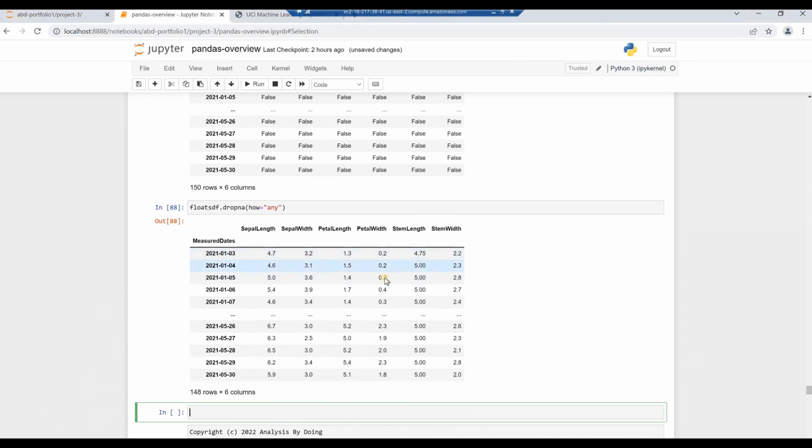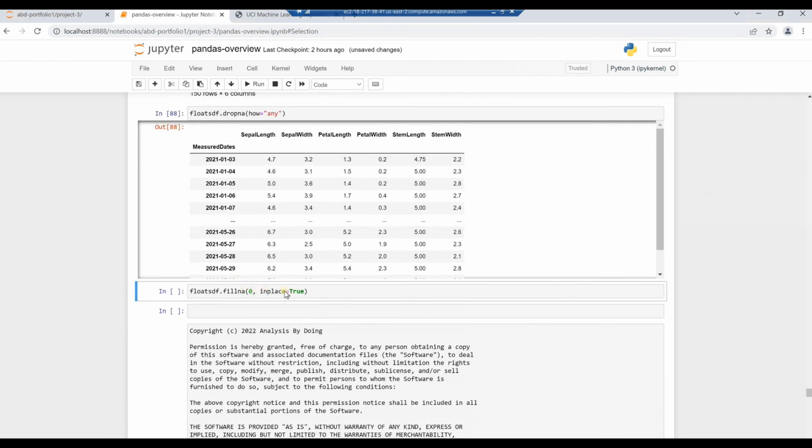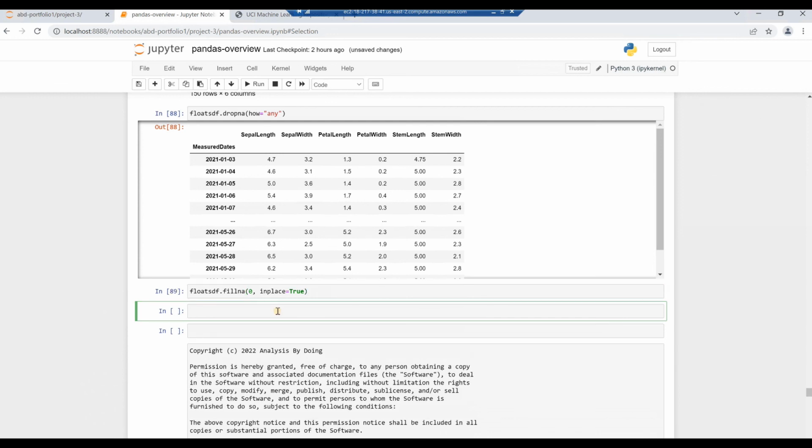Or we could fill the missing data with the default value. Key in the code floatsdf.fillna within parentheses 0, comma inplace equals True. Then hit Alt and Enter. This time we modified the actual data frame floatsdf.